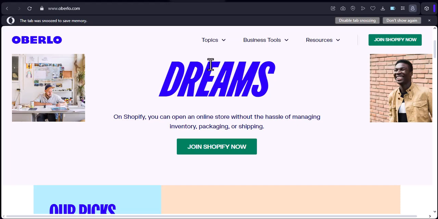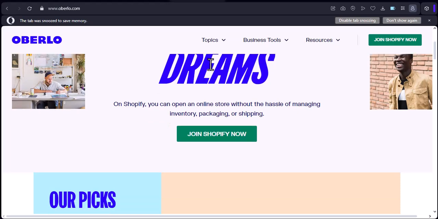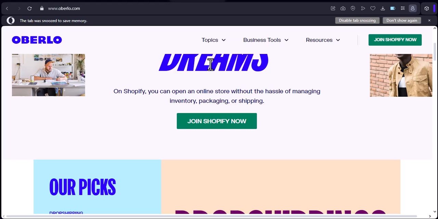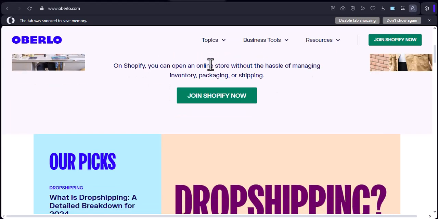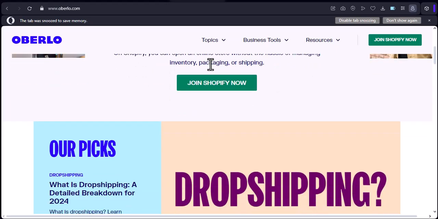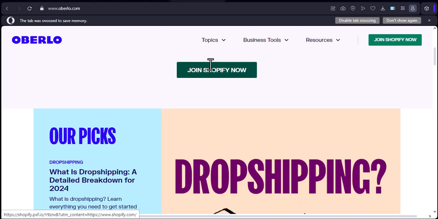But what if I told you there was a way to tap into a massive marketplace of products, easily import them into your Shopify store, and automate a good chunk of the fulfillment process? Sounds pretty good, right? Well, that's where Oberlo comes in.